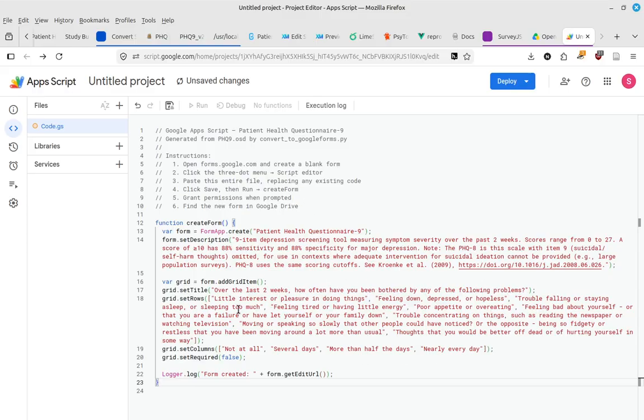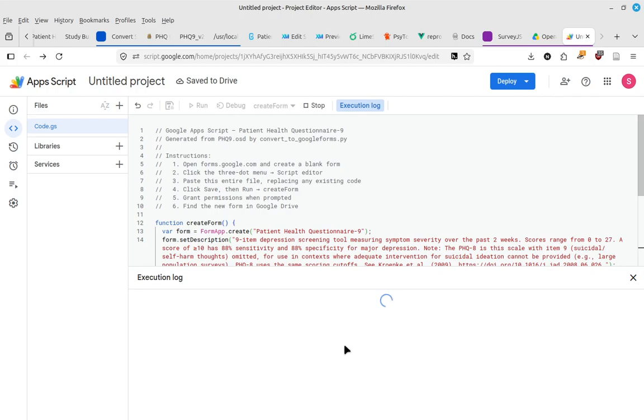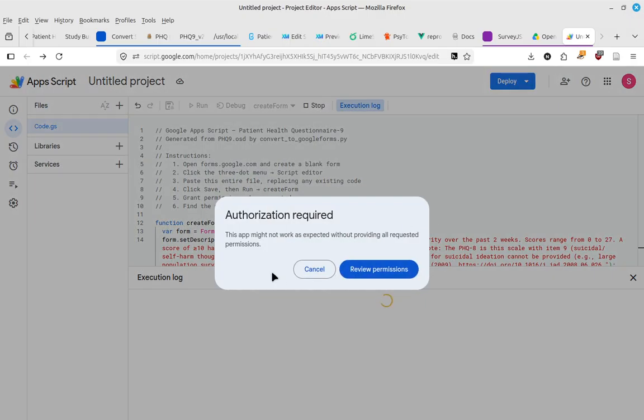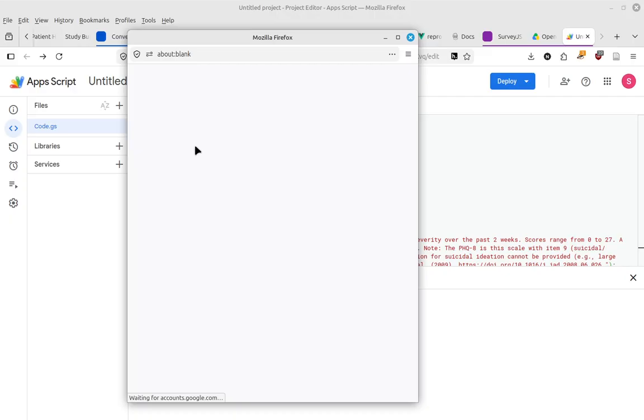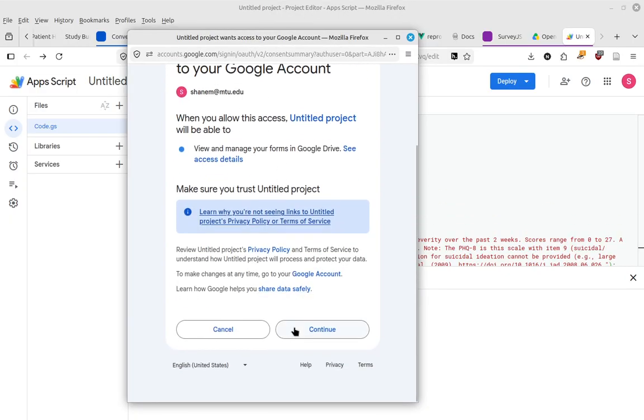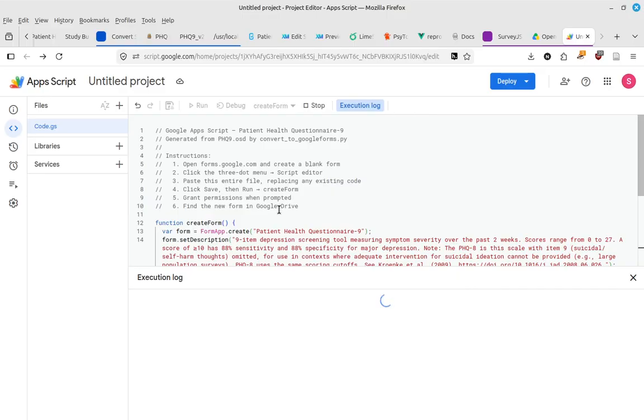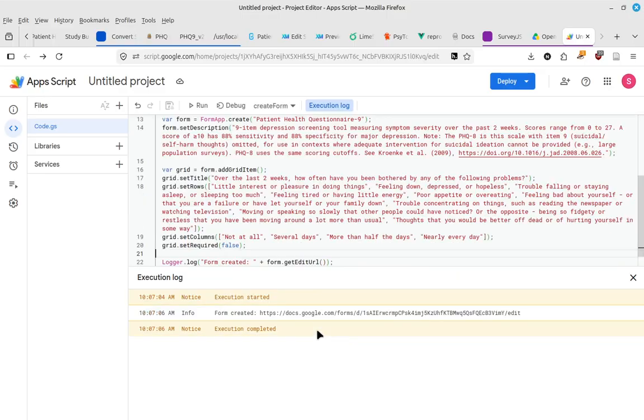paste it here, and you can see it gives me the data that it's going to go through and generate the items. So now if I save it and then I run this, okay, let's do authorization. Okay, so it executes it.